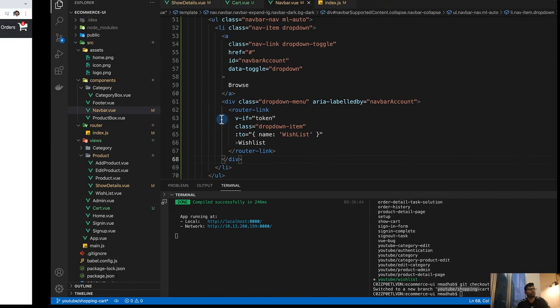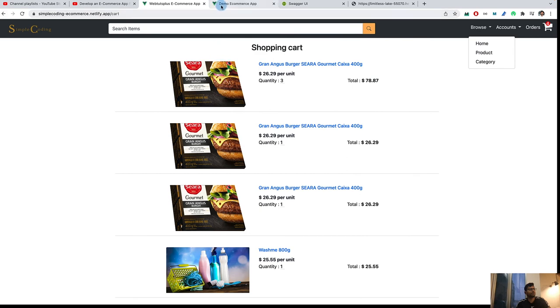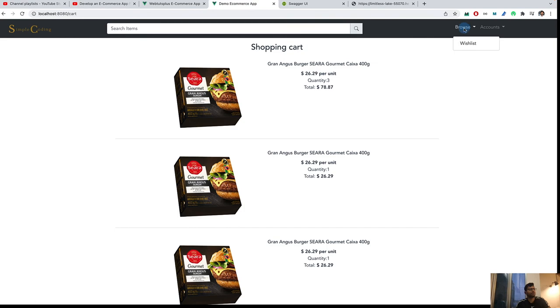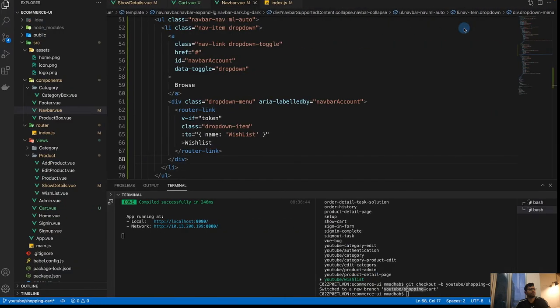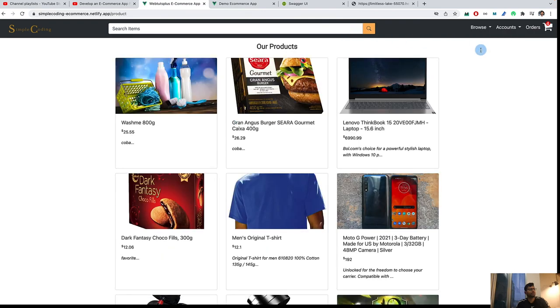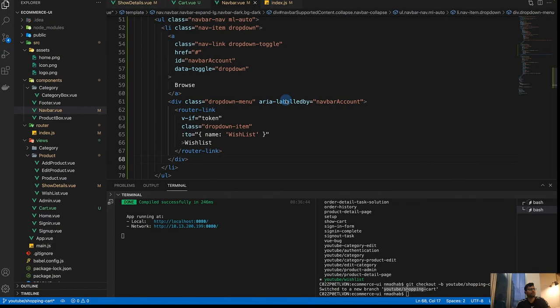so let's see if it's working or not. Let's refresh the page and we see browse and we see wishlist. We just need to change the wishlist to home, product, and category. So let's make it home. And home is just like home, and we don't need to have a token, it should be always visible. And we should have product and category.